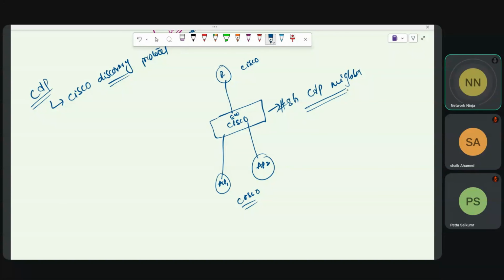With the help of this command, it is going to show you on which port which device is connected. This is our gig 1/1 port, this is our gig 1/2 and gig 1/3. Here it is going to mention the local port and the remote port as well. First it will mention the local port information, and then the remote port information and the type of the device as well.